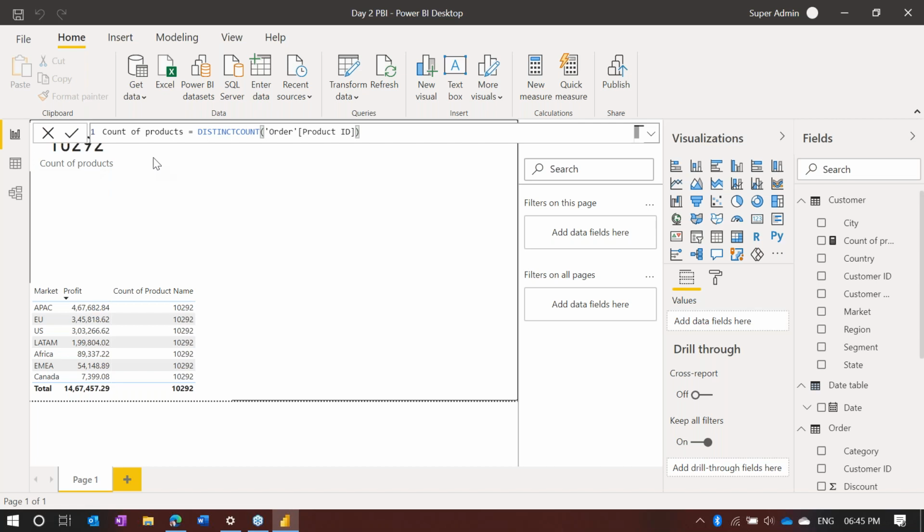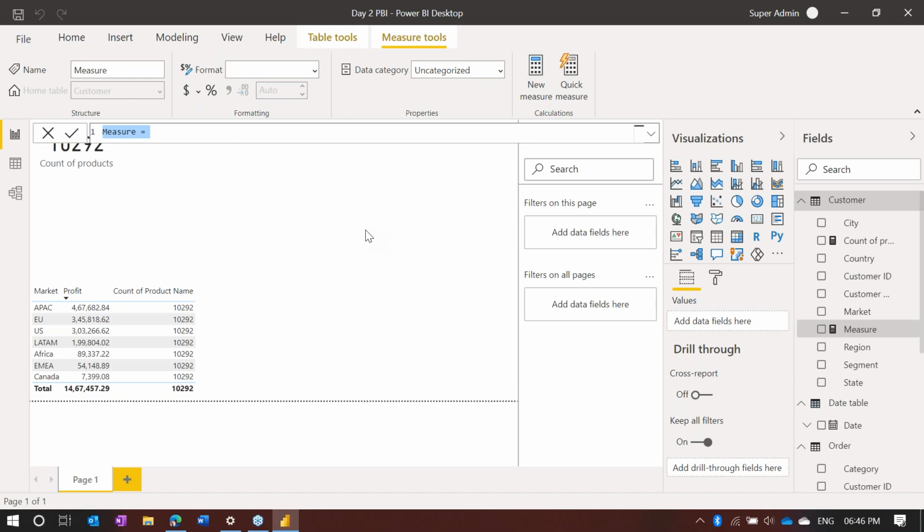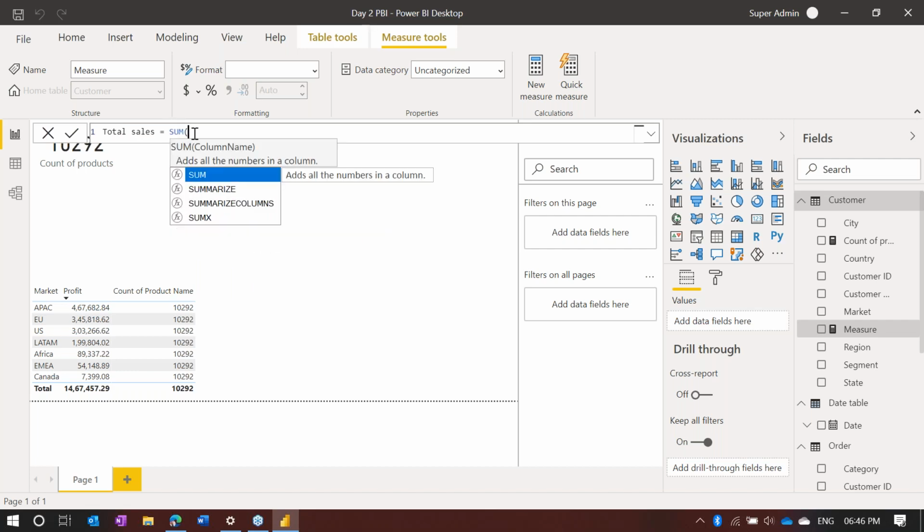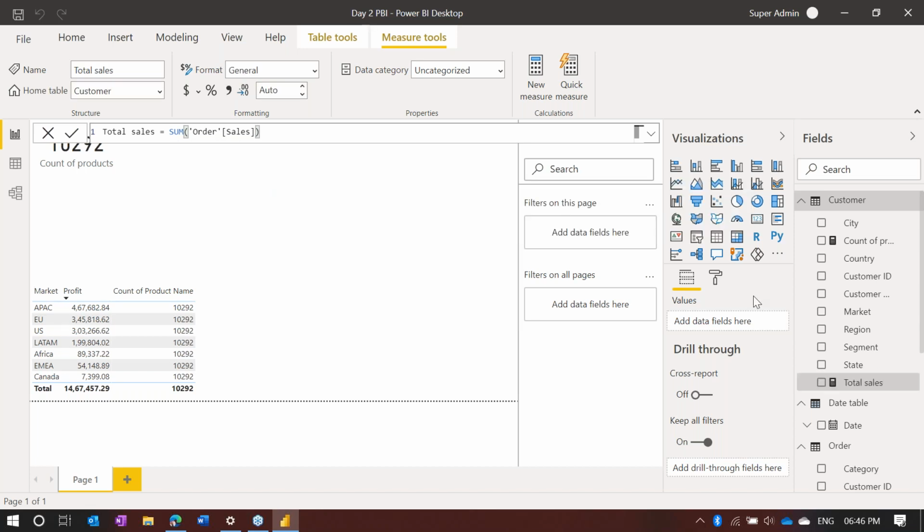Now I'll quickly give you the function for calculating total profit and total sales. See how simple it is to calculate total profit. I again go ahead and click on new measure, and here I'm going to type total sales. Total sales equal to sum of sales. I press enter. Do you see total sales? Now I drag this onto my canvas.